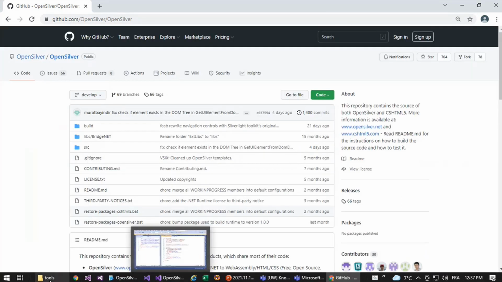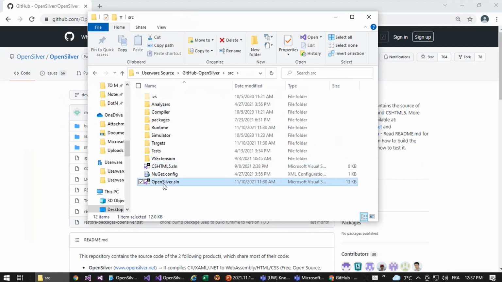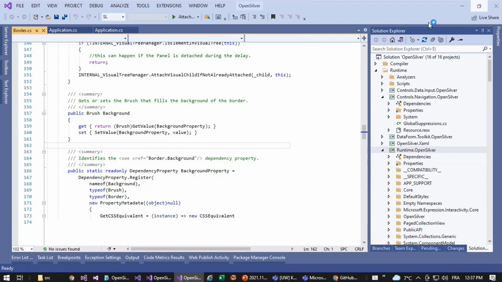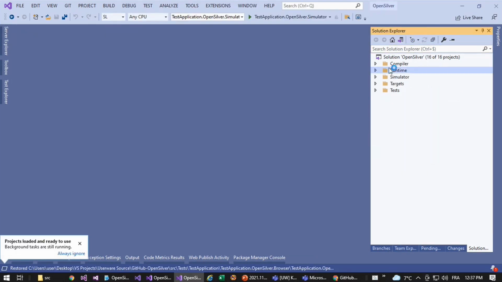So be sure to read this page here to know exactly how to build the code. Let me open it real quick. So here I've cloned it locally. As you can see, as I said, there are two solutions here. Let's open the OpenSilver one. This solution is very big as it contains all the components, but we're gonna focus only on two. So let me collapse all here.